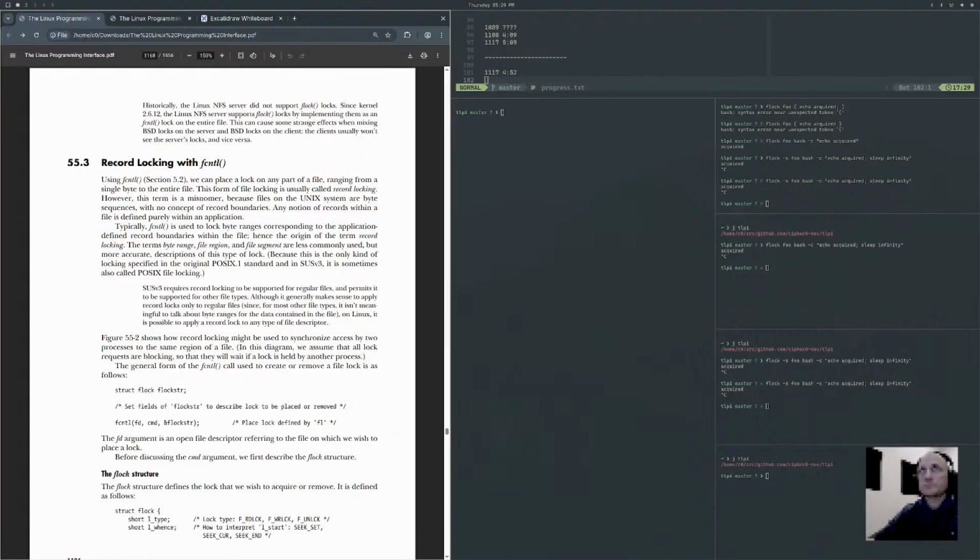Historically, the Linux NFS server did not support file locks. Since kernel 2.6.12, the Linux NFS server supports flock locks by implementing them as an fcntl lock on the entire file. This can cause some strange effects when mixing BSD locks on the server and BSD locks on the client. The clients usually won't see the server's locks and vice versa.